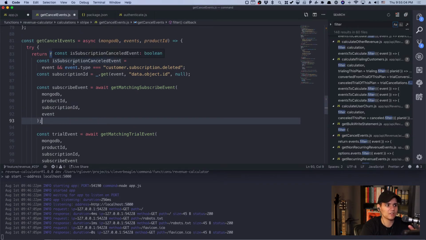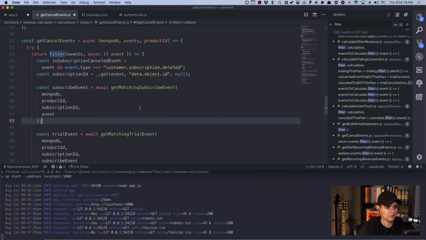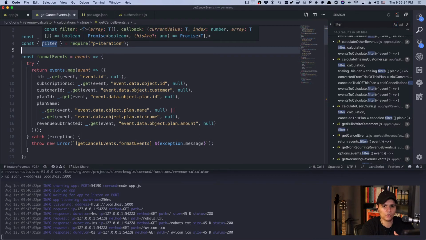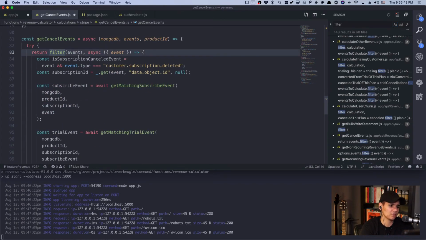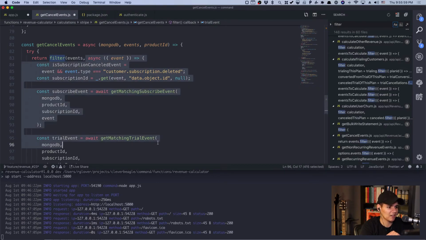After a lot of head scratching and realizing that the native prototypal array.filter method didn't really handle the async stuff well, I did a little bit of Googling, and I found this p-promise iteration package, and it has all of the array iteration methods promisified, so it basically makes it so you can do async await inside of one of those functions very easily. I didn't really like adding the dependency, but it got me off the ledge, got me out of the clock tower, so everybody's happy, nobody's dead. It's good.